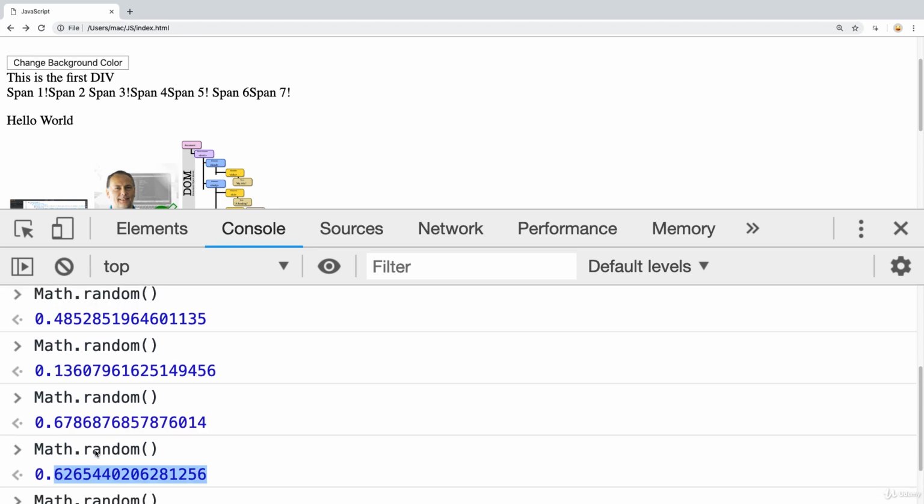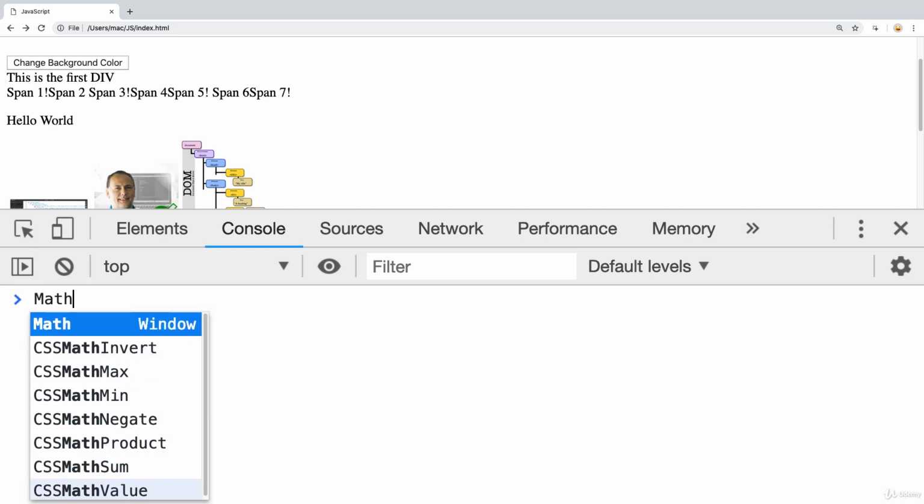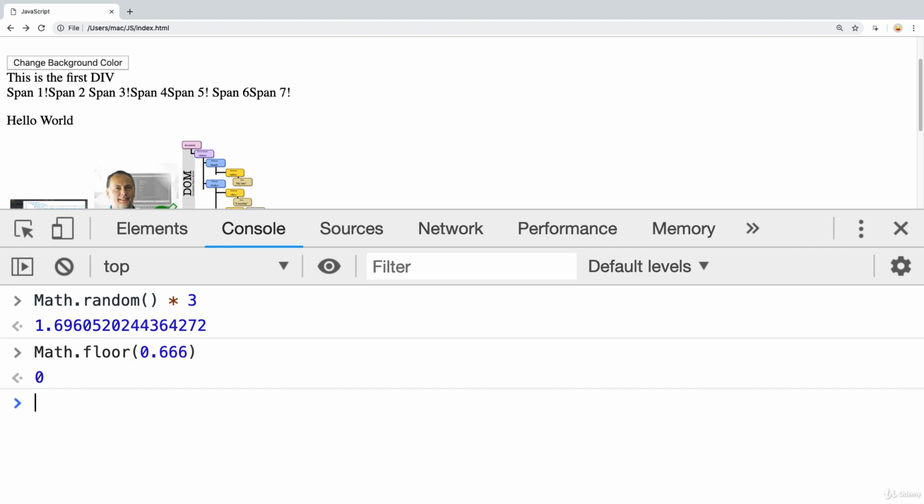In order to get a usable number, we need to use Math.random, and we multiply it by the number that we want to use. So let's try that again, and let's do Math.random. And this time we're going to multiply it by a value. We can multiply it by 255, or if we want to have 0 to 3, we get a random value anywhere from 0 to 2.99. And if we use Math.floor, so this is another option with Math, it will floor the value to 0.